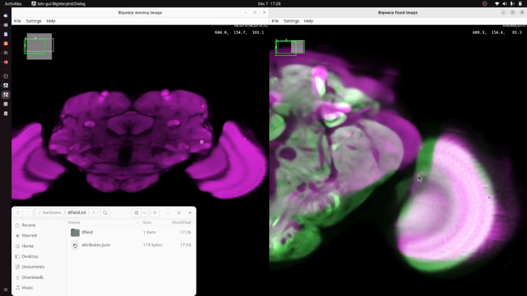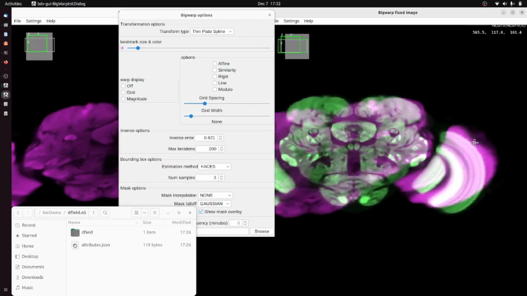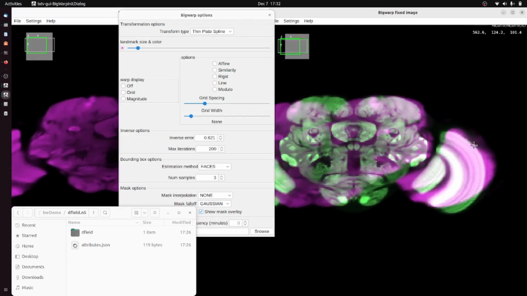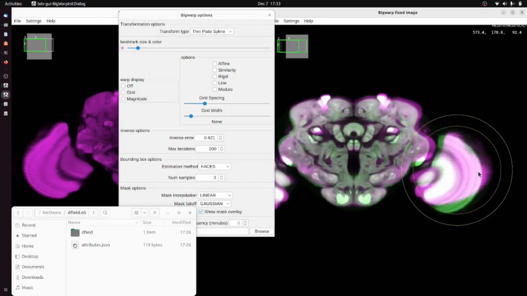Instead, we can use a masked transformation, which enables us to apply changes locally. Now we see that without applying a mask to the transformation, edits to landmarks have a global effect, whereas if we apply the mask, edits to landmarks have a local effect, and the extent of the effect is editable.